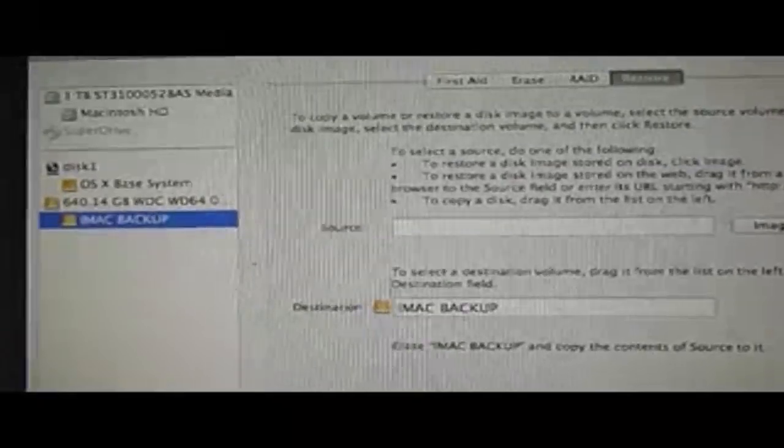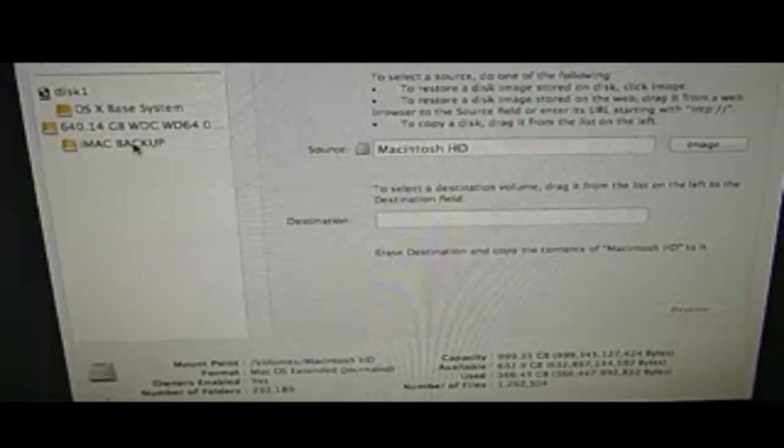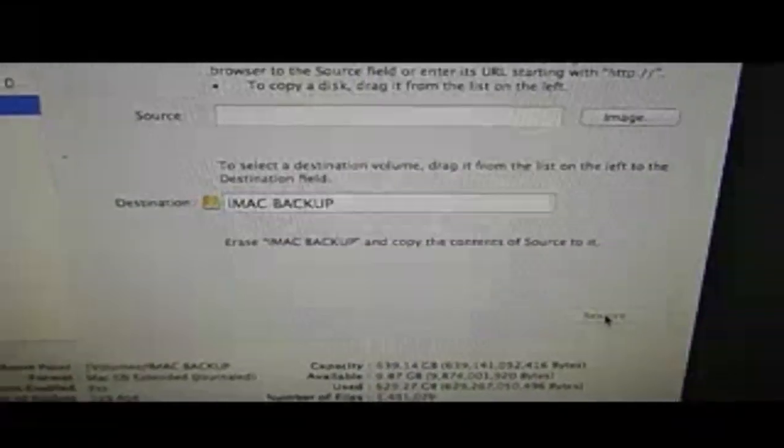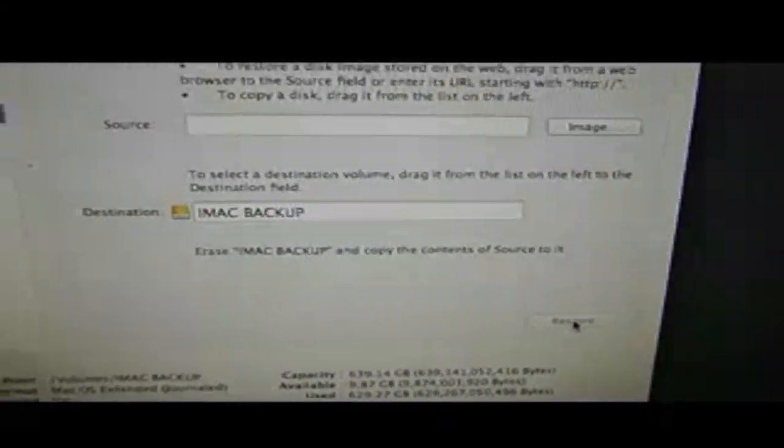You can now see that on the destination box there's my external hard drive, iMac Backup. At this point, all you gotta do is click Restore. I apologize because the image isn't very clear here. To start your cloning process.